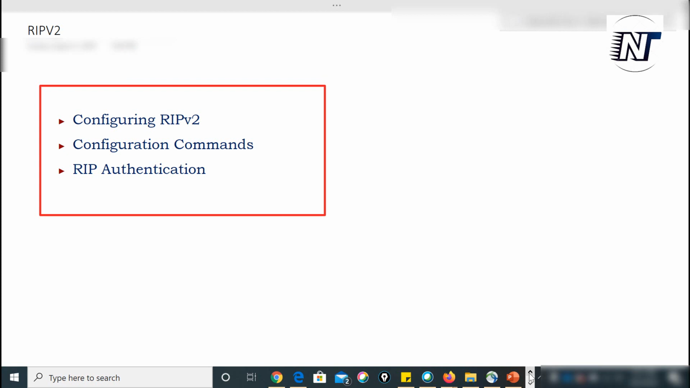So the objective of this video is to show you how the RIP protocol works on an ASA firewall. In this particular video, we will see how to configure RIP version 2 on ASA firewall. We'll see some configuration commands, and at last we will see RIP authentication.